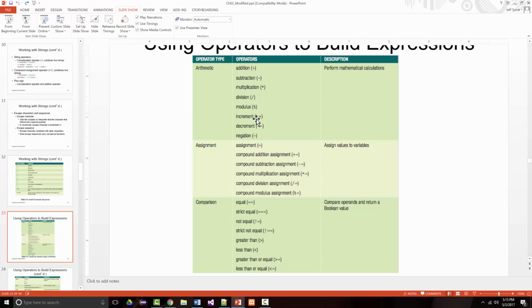Plus plus and minus minus will add 1 or subtract 1. Negation will take a positive number and make it negative or vice versa. Assignment is a single equal sign. I already showed you the plus equals. Not only is there a plus equals, but there's a minus equals, a times equals, a divide equals, and a modulo equals.